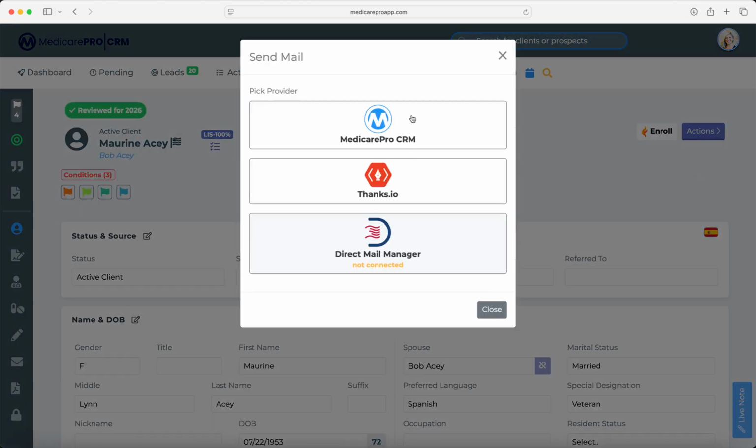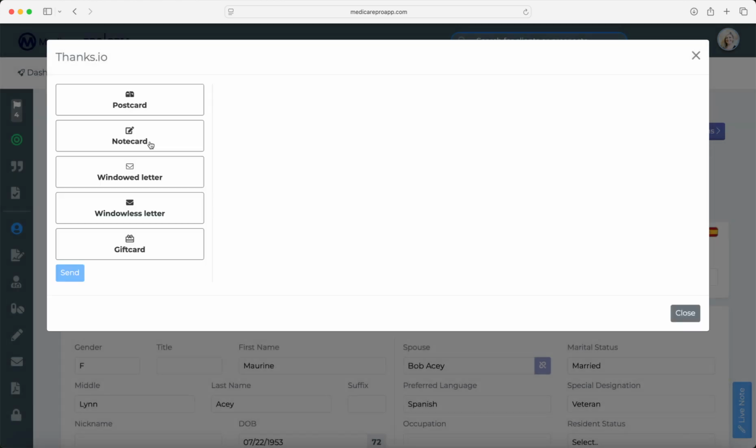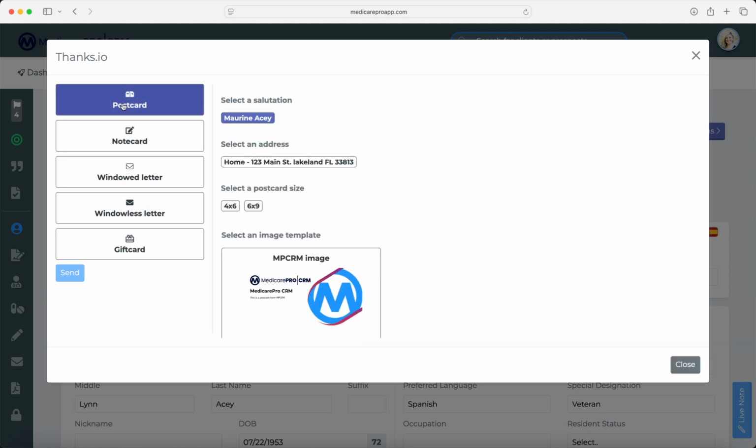And you see a few things are going to pop up here. So Medicare Pro CRM, this would be like if you have created a letter template within the CRM, you can print that template off and send it directly to your client. And then we're going to click this one here that says Thanks.io. So within here, this box is going to open up and it's going to show me on the left-hand side the different templates that I have created.